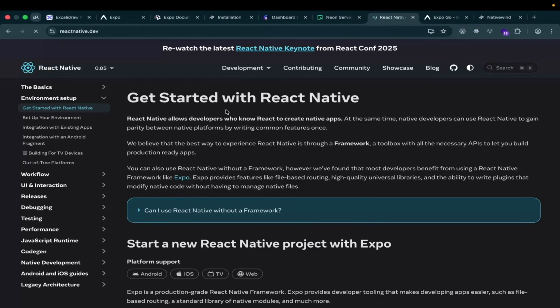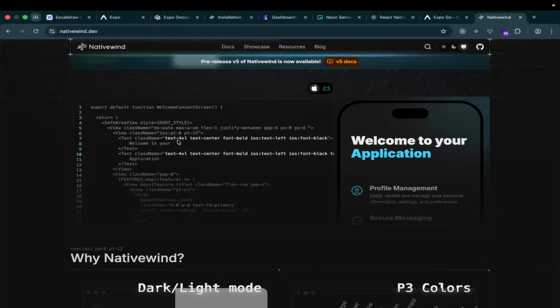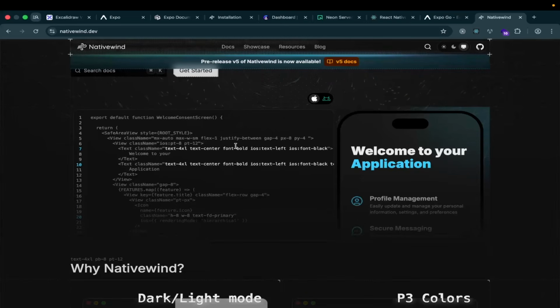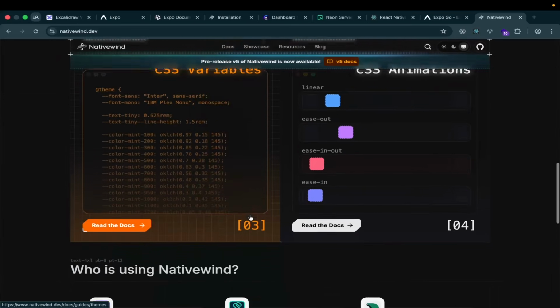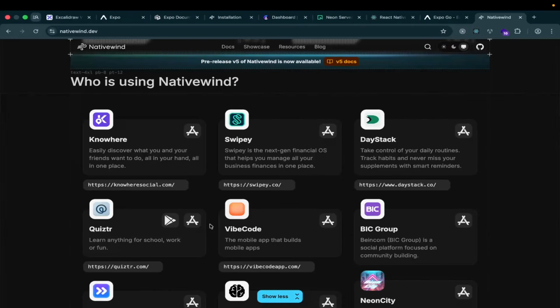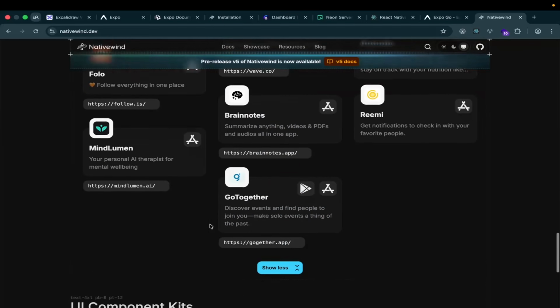As React Native says, if you go to the React Native documentation, reactnative.dev, it says learn once, write everywhere. So we are going to learn React Native and our code will work on both iOS and Android. And check the example here, like text-xl, text-center, just how we write Tailwind CSS. It also provides some more utilities if you want specific styling for iOS or Android. It supports both dark mode and light mode, CSS variables, animations, and here you can check who is using Nativewind. All of these apps use Nativewind to design their application.